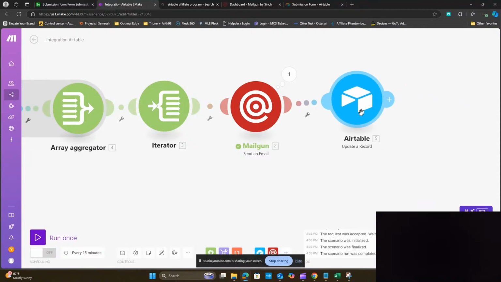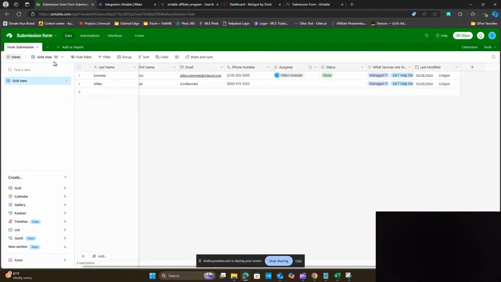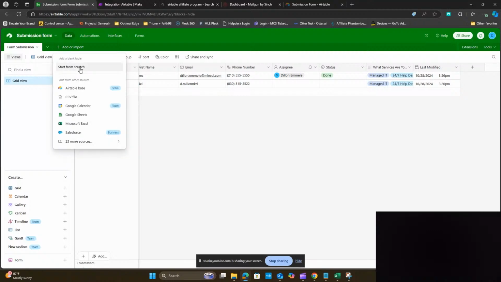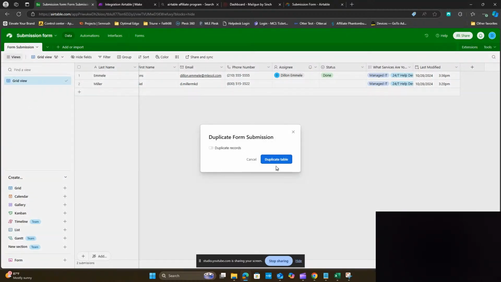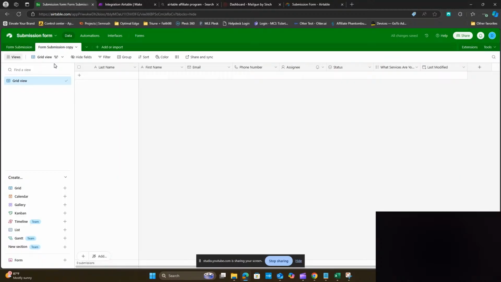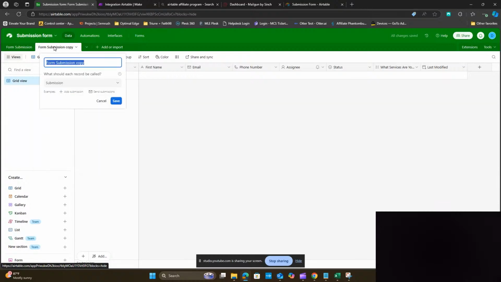So now that we have completed this, I'm actually going to show you how to move it now from form submission. And then what we're going to do is, well, let's duplicate this one actually, because it's going to be the same fields. So let's duplicate this table. And then I don't want to duplicate the records because that'll copy everything from here. We want this to be kind of a new form. So let's go ahead and rename that. And let's name this one completed.